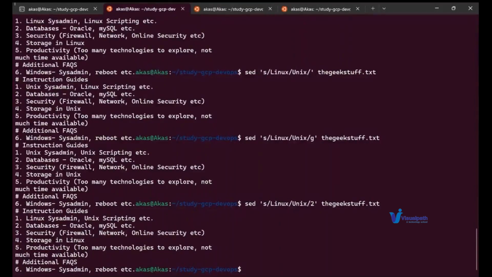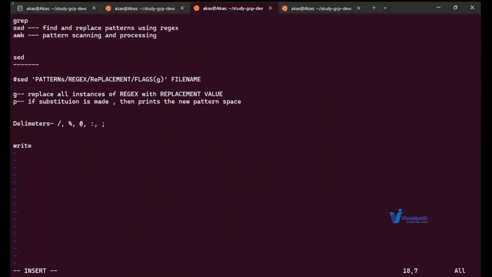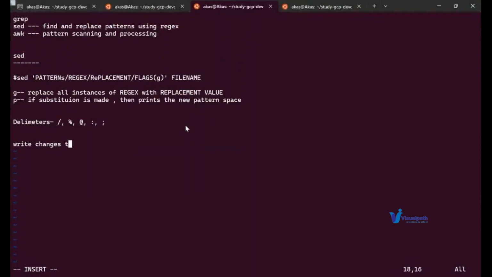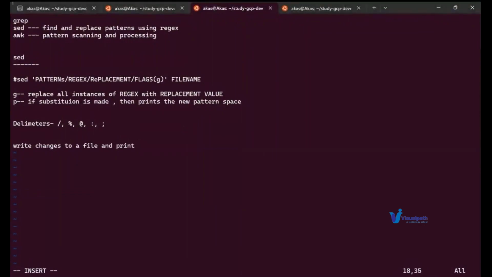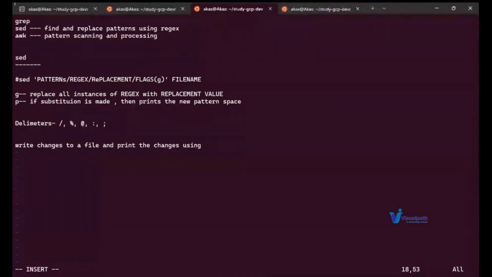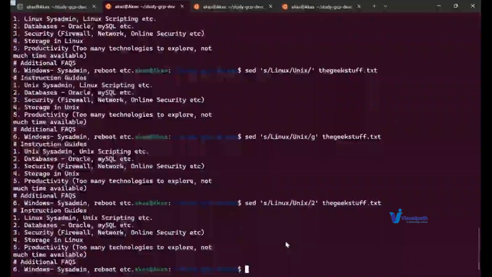Let's define our problem statement. Let's go there. So let's do one thing. Let's write changes to a file and also print the changes using sed, right? So if this is my requirement that whatever changes that I am making using sed, I want to print also those changes, right? Now let's try to design something.